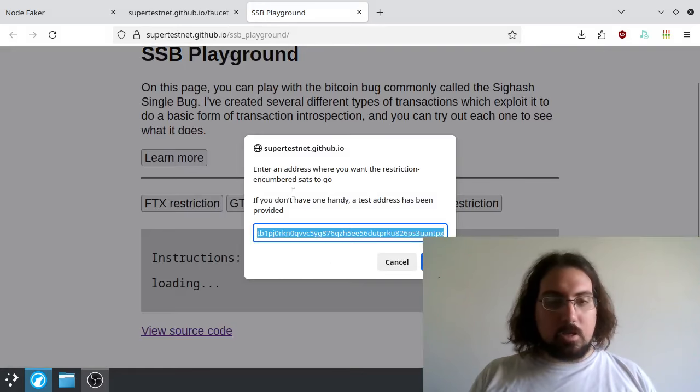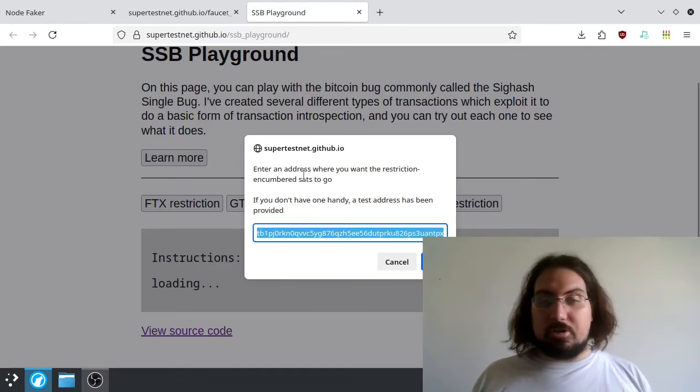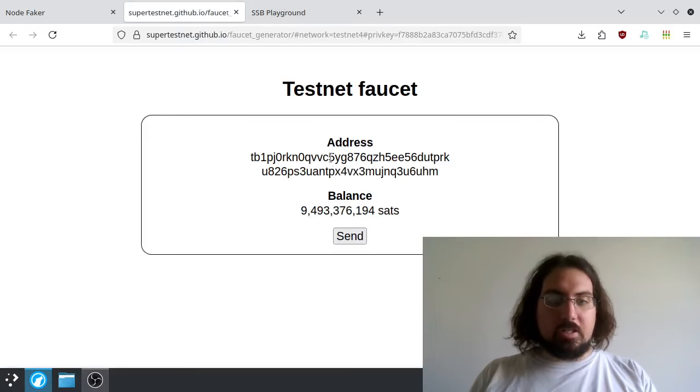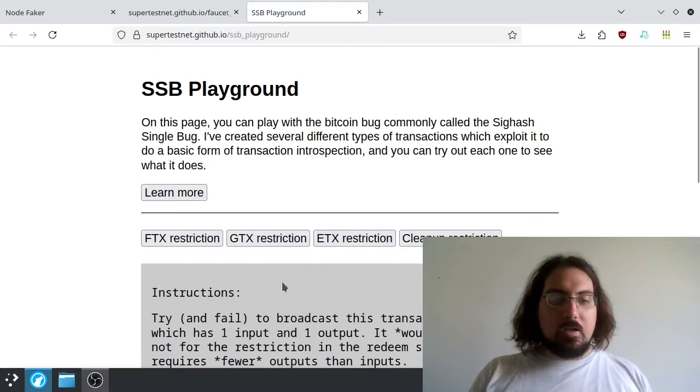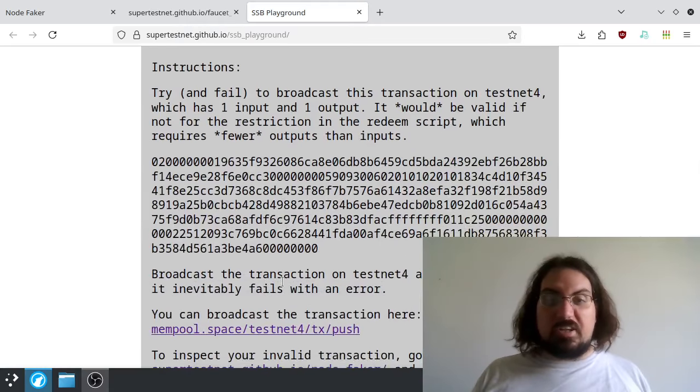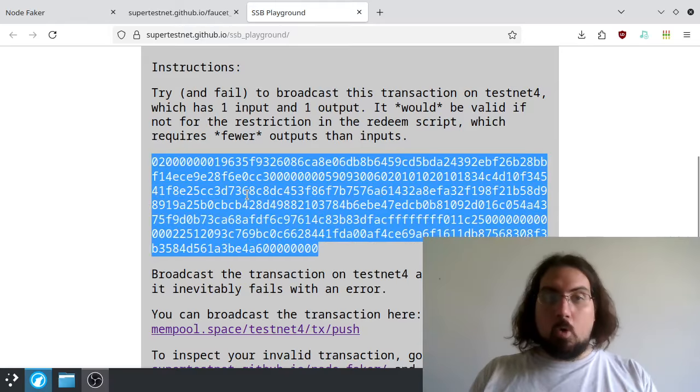Okay. And then it says enter an address where you want the restriction encumbered sats to go. And I'm just going to send them back to myself. So I'm sending them to this address again. And that's like the default. But of course you can put them wherever you want. You can put in whatever address you want. Okay, so now it's created a transaction that won't work.